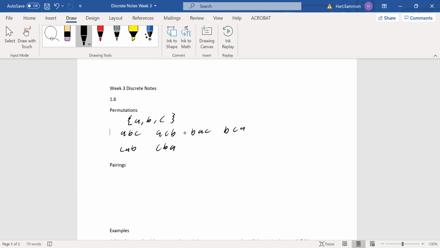If I have a 2 set, say I've got the numbers 1 and 2, then I can only put this in 2 orders, 1, 2, or 2, 1. So a permutation is any of these orders. It's a way to reorder this set. And a natural question to ask is, how many permutations of a set are there?